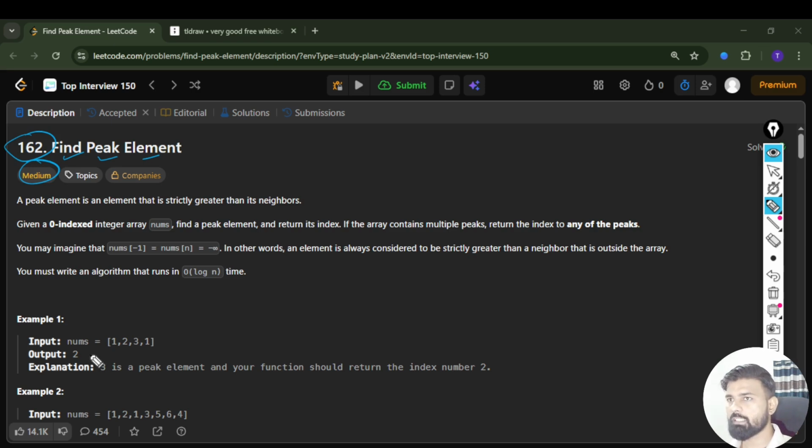So what is a peak element? Any element which is greater than its neighbors. For example, here you can see this 3 is greater than 2 as well as 1. So you just have to return its index, that is 2.